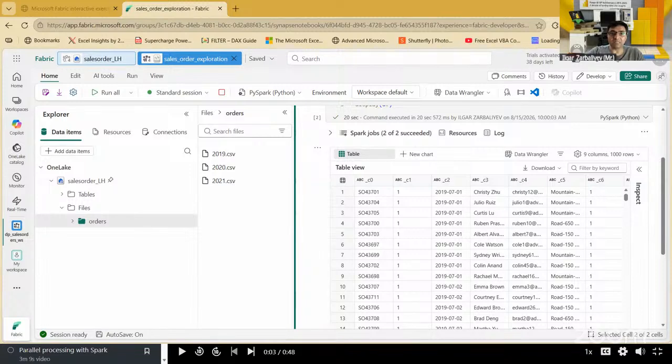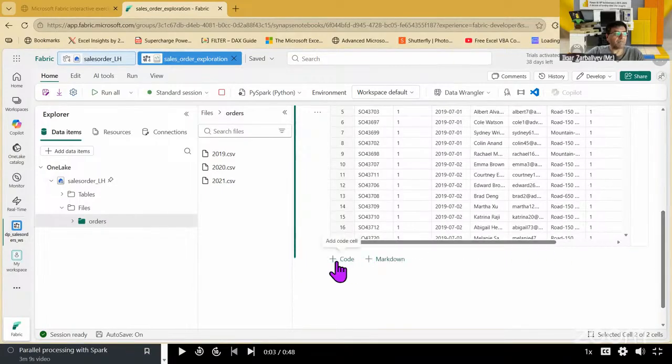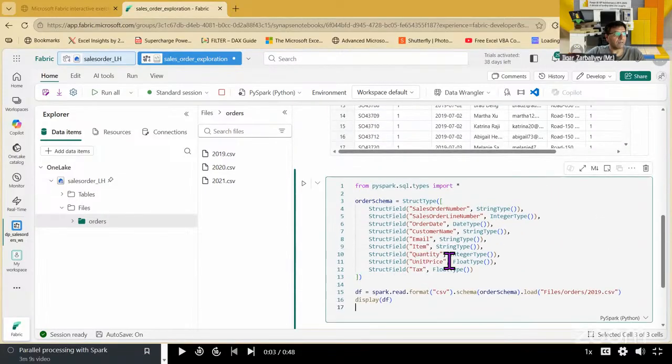So let's type a new set of commands, code, and let's run it. Here we have code. I'm clicking on code and pasting my code, right?